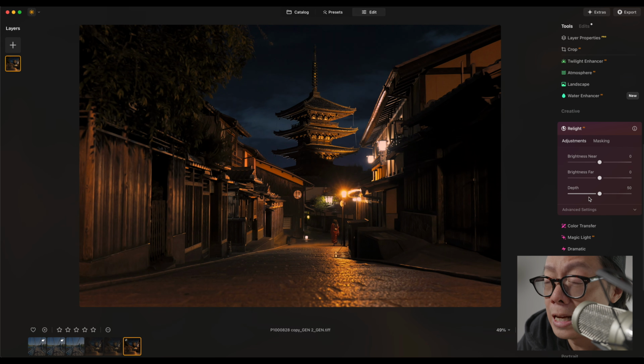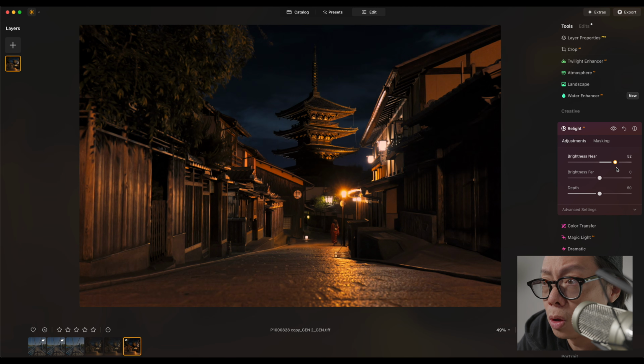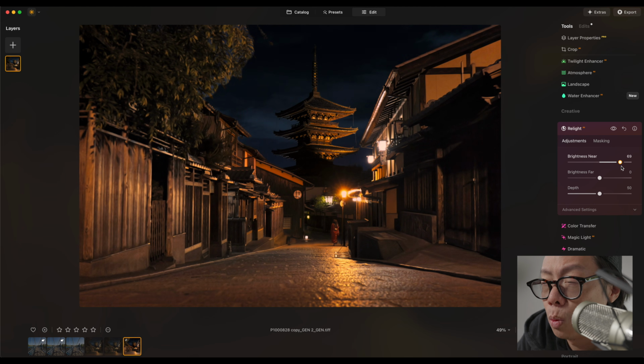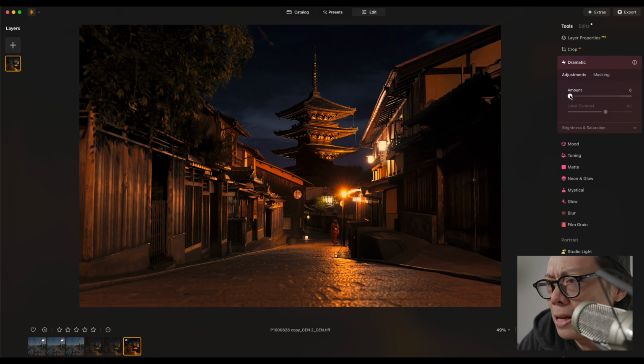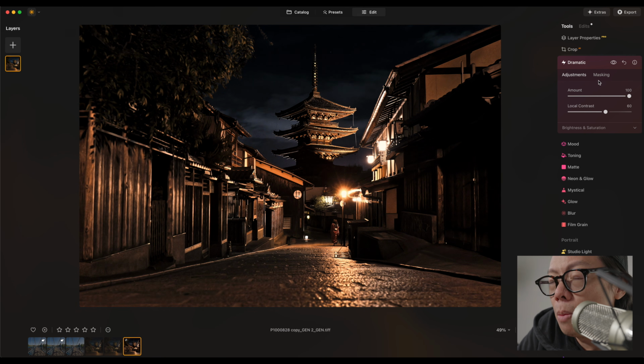Right, now for a bit of relight. Now we've got brightness near and brightness far. Let's show you what the brightness near does. And then go to dramatic just to make it a bit punchier. So it's brought out a bit of pinky purpleness at the base of the sky there.